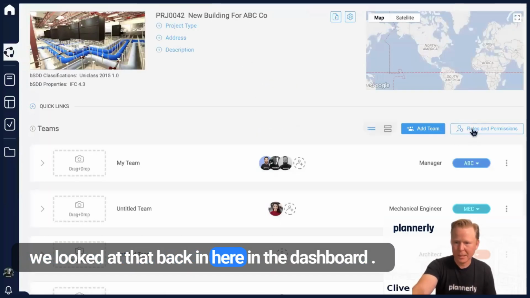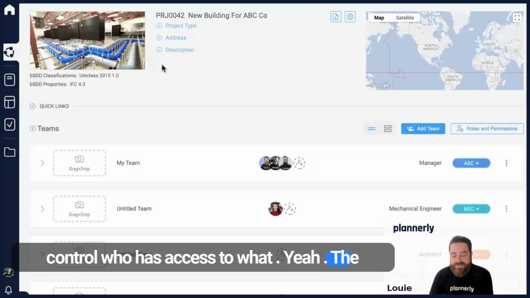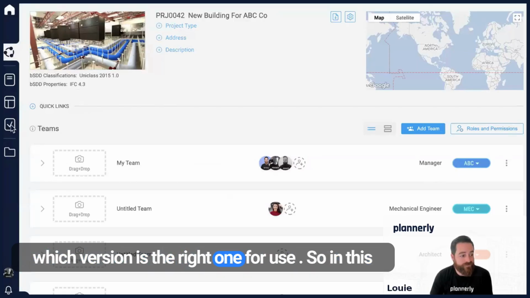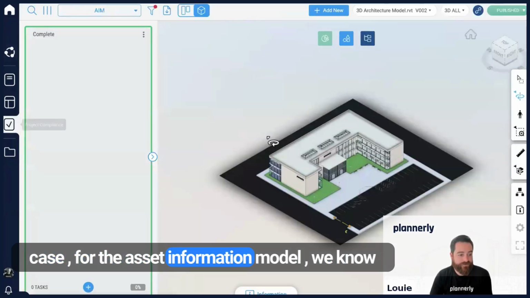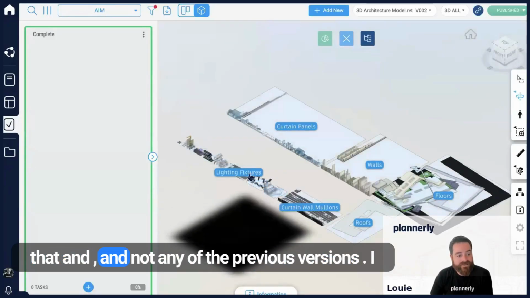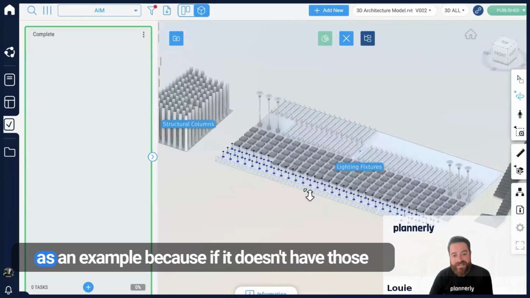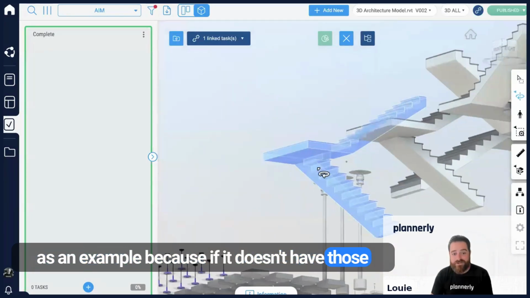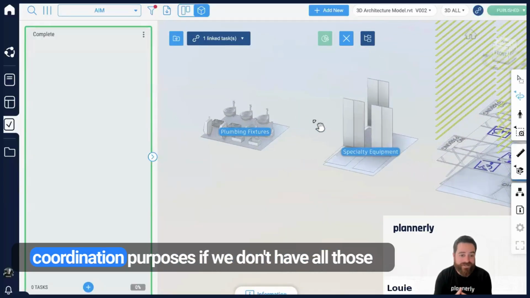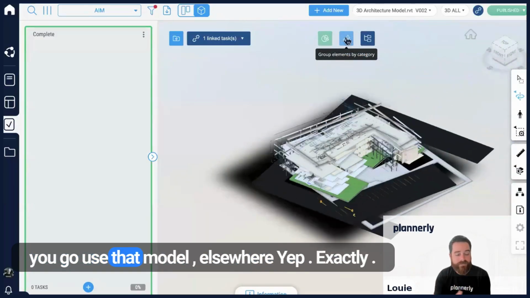So permission-based access is now available to this model as well, depending on how people want to control those permissions. And we looked at that back in here in the dashboard. And based on each of your permissions, you can control who has access to what. Yeah, the statusing of the model helps everyone understand which version is the right one for use. So in this case, for the asset information model, we know version 2 is the version we should be using for that and not any of the previous versions. I always like to use the 3D coordination model as an example, because if it doesn't have those structural components or those mechanical ducting, I'm not going to use that model for coordination purposes if we don't have all those elements yet. This status is that gate check before you go use that model elsewhere.